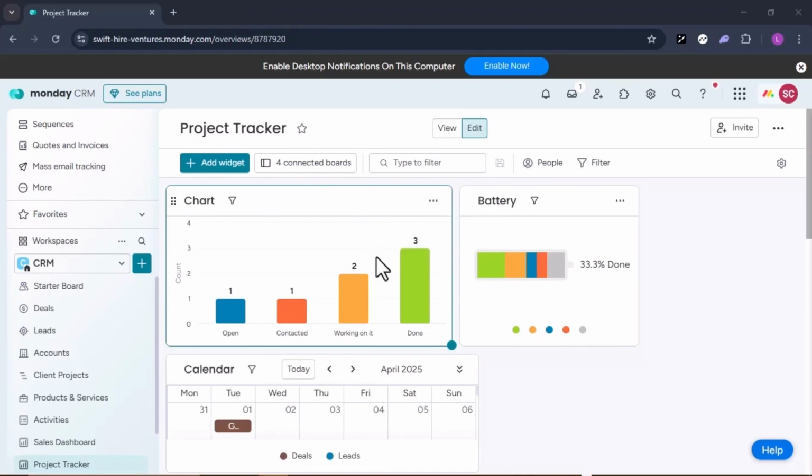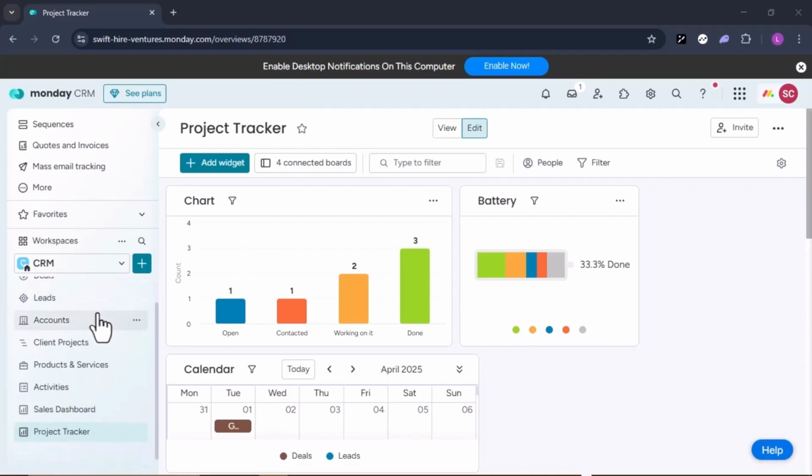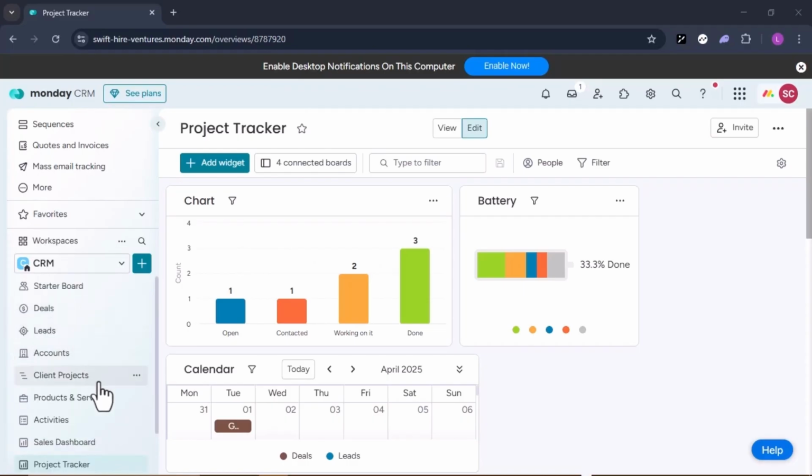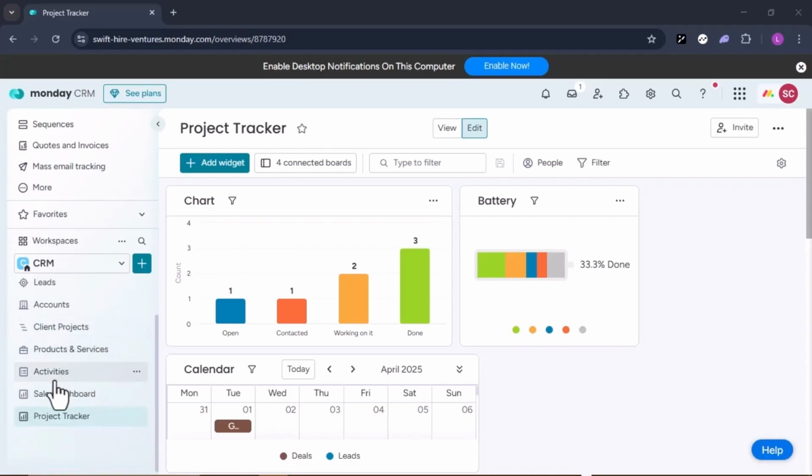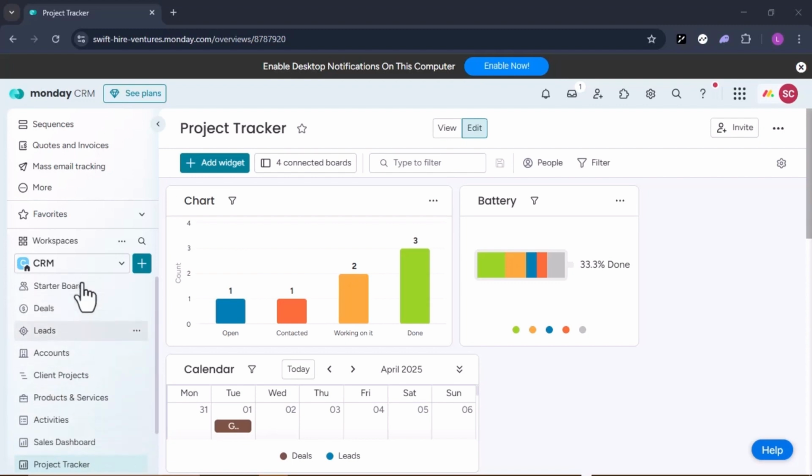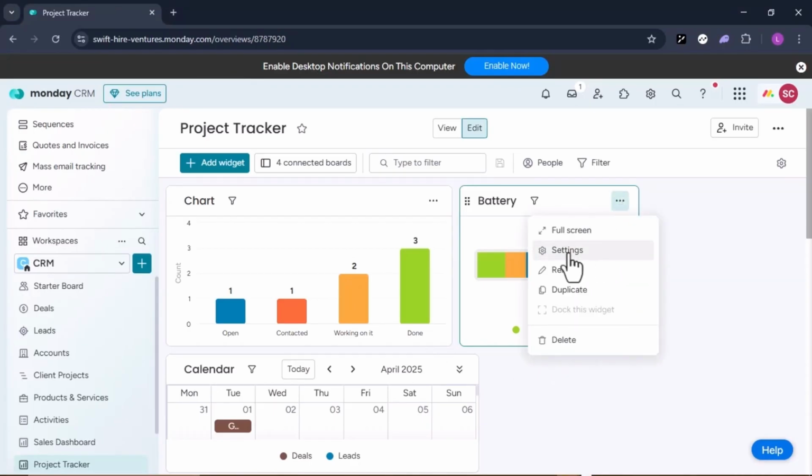All right, so that's how you create a dashboard, connect your boards, add widgets, and organize them. And on your left menu here, you can see if you want to take a closer look at your deals, leads, client project, activity, sales boards, and all of that, you can just come here and do that. And remember, you can always customize your widgets. You can come here, go to settings, and just make sure everything looks the way you want it to.